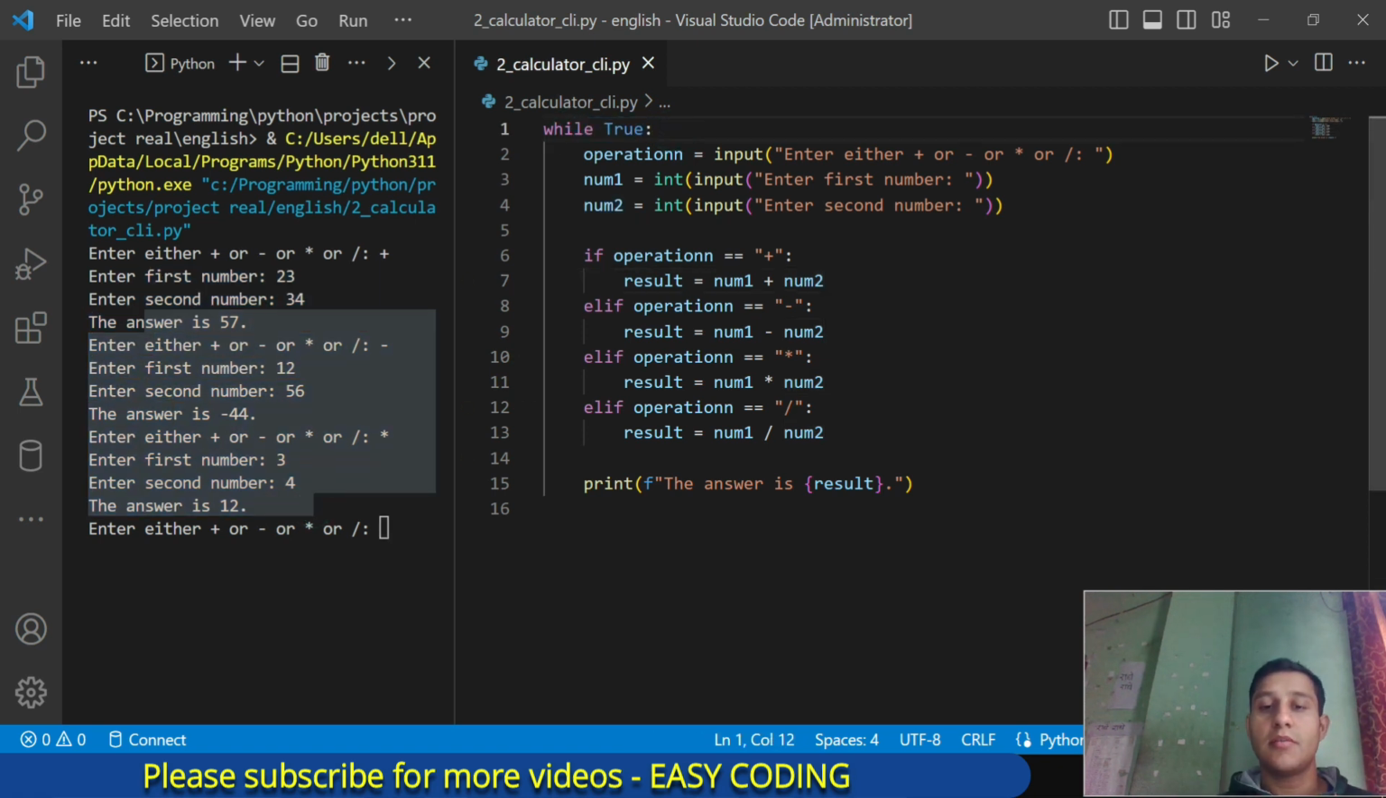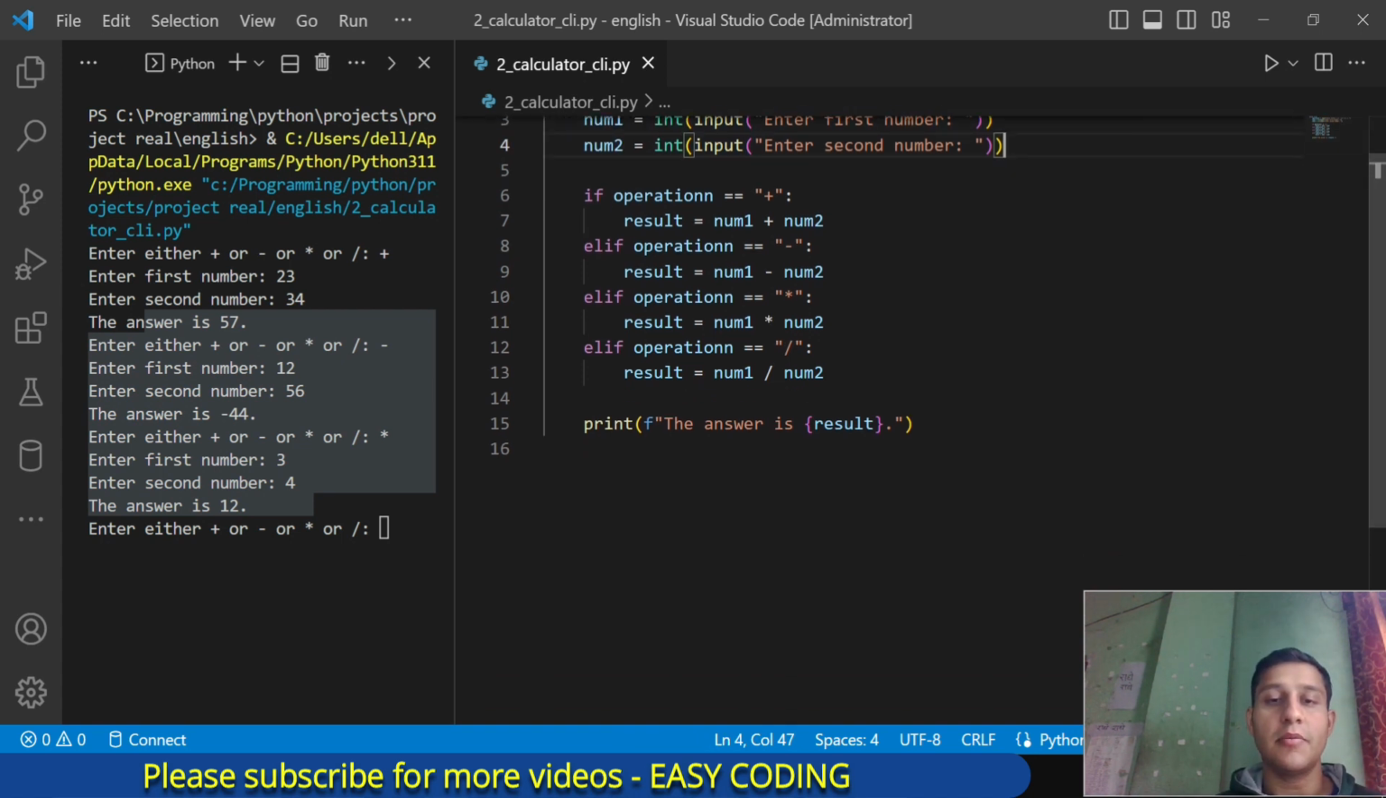So in this video, we have learned many things, like the use of the while loop, the use of input and how to convert it into integers, as well as the things that we do in the if elif statements, and we have also learned about the f string.